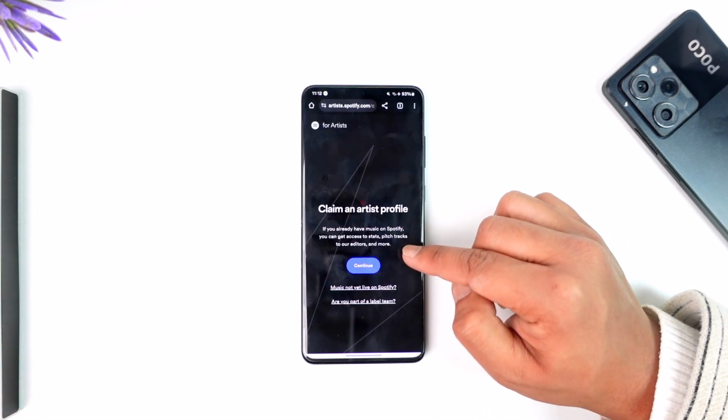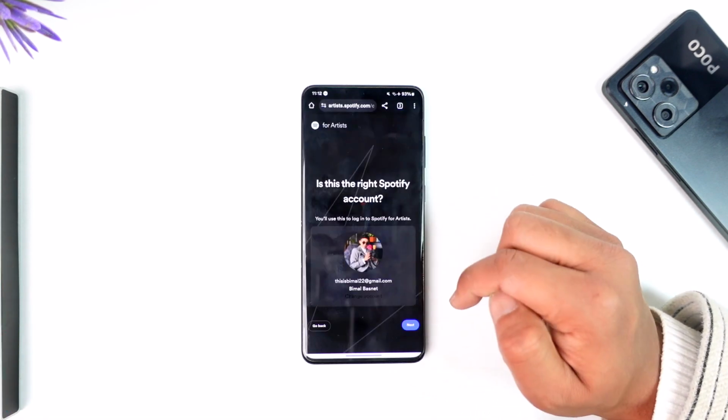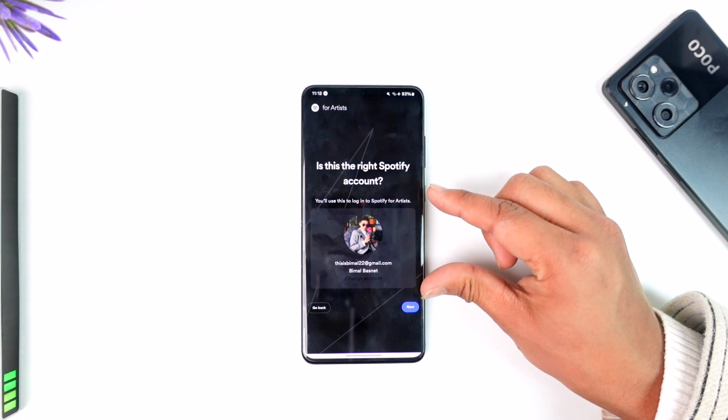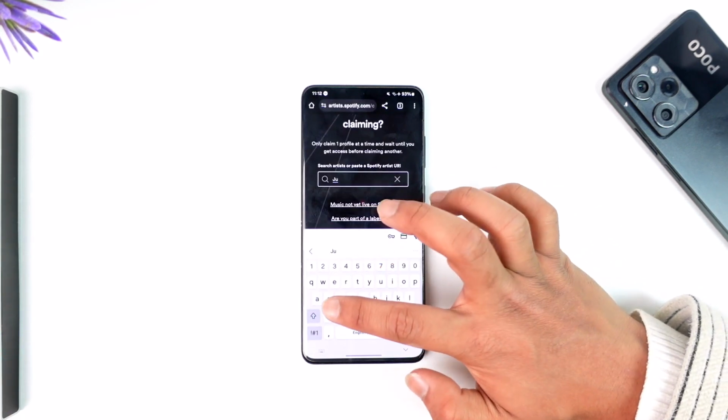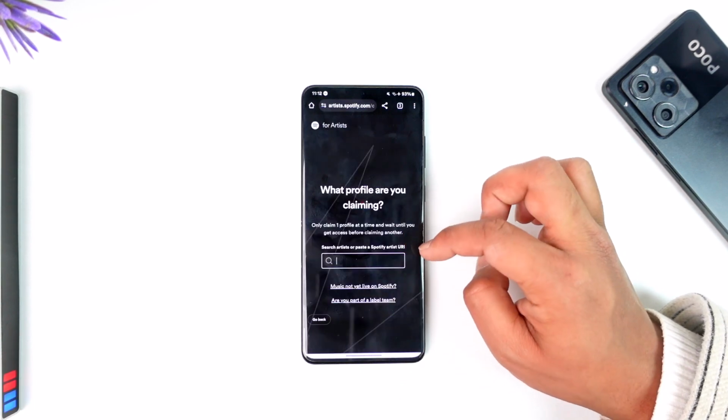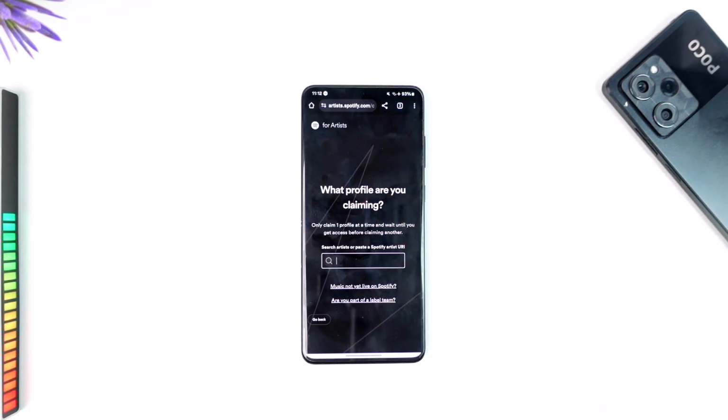Once I've done that, it will send me to claim an artist profile, so I can tap on claim artist profile. Make sure that this is the correct Spotify account. Tap on next. Just search for the artist that you're trying to claim here, and once you claim a Spotify artist, your artist account will get approved, and then you can start posting music on Spotify. But you need to have an artist account, as I said.